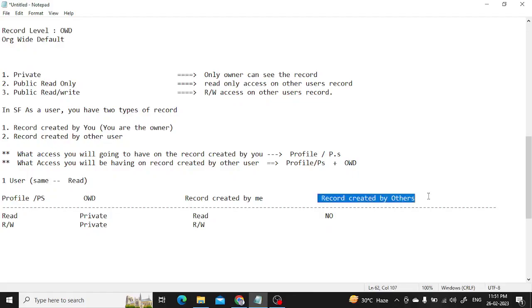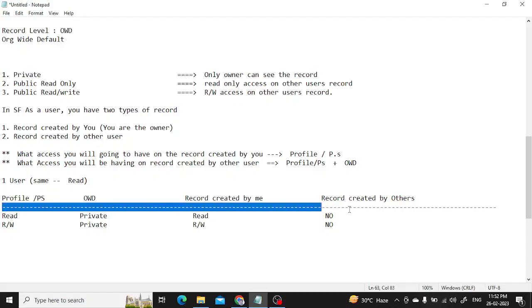But what about a record created by another user? Check this one. It says private, which means only the owner can see the record. Are you the owner of this record? No, these are created by another user. So here also there will be no permission. Okay, now see the other combination.